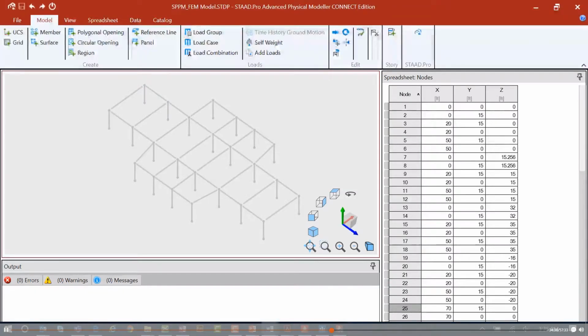So now, as I mentioned earlier, we can use the STAAD.Pro physical modeler to create a surface entity that's going to translate into a plate system once we get over to the analytical modeler. Whenever we're in the Modeling tab of the ribbon toolbar within the physical modeler, we're going to see all the different items that we can create, and I'm going to create a new surface.